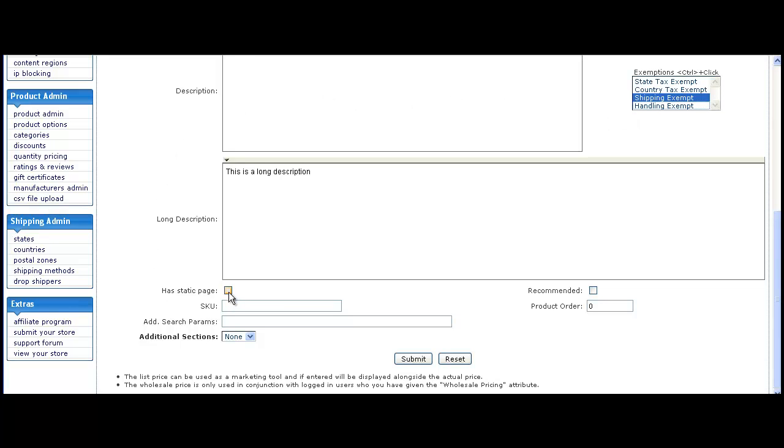Has static pages used with the search engine friendly features, so you might want to set that up later. Recommended is when you're using the cross-selling feature, again, something you might want to set up at a later date. If the item has a SKU, enter it here.